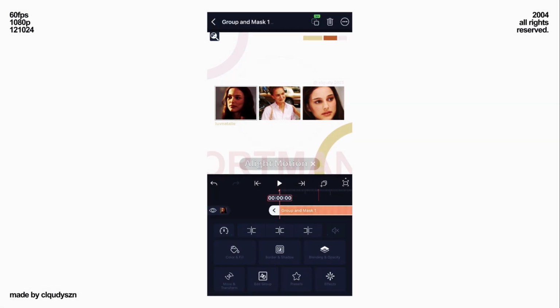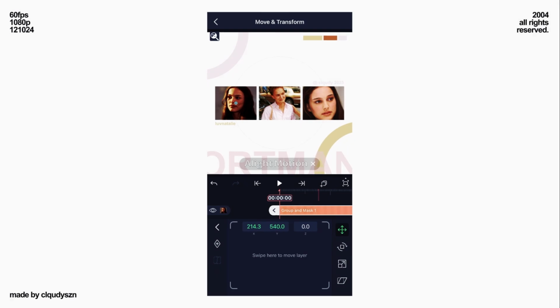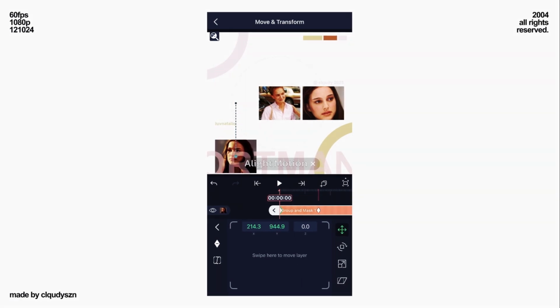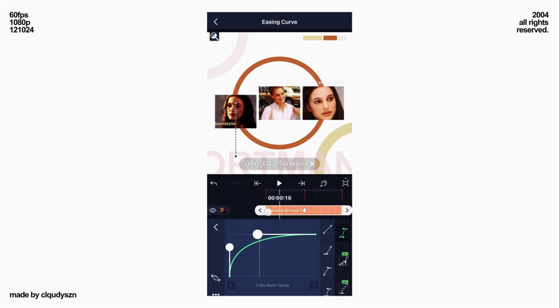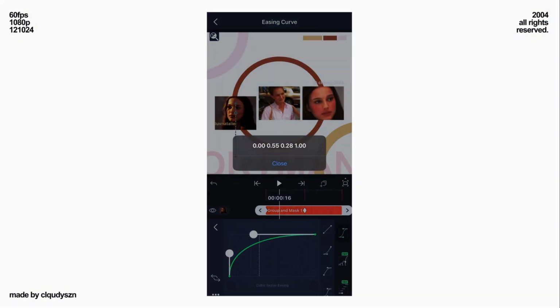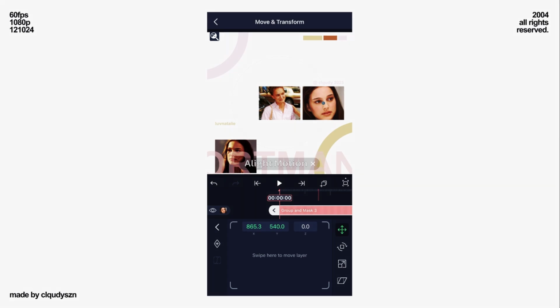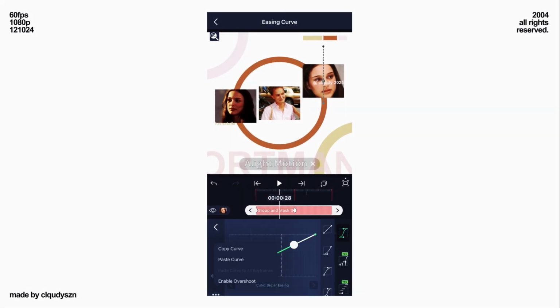Click on the left group, go to Move and Transform, and add keyframes at the start and middle. At the start, move the layer down. And add this ease out graph. And copy it to use it on other layers. Go to the right and add keyframes in the same places, but this time move your layer up. And paste the curve.